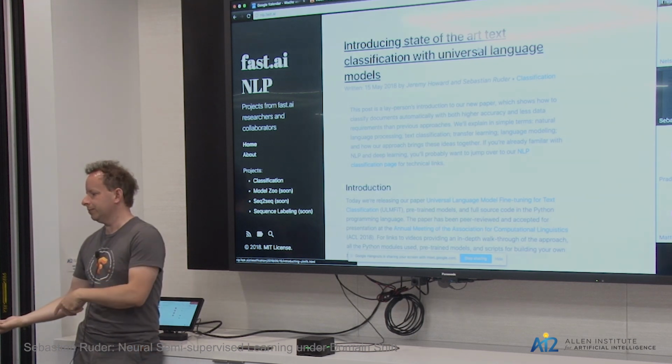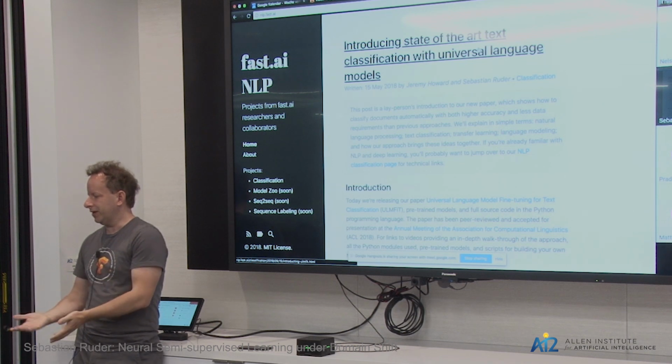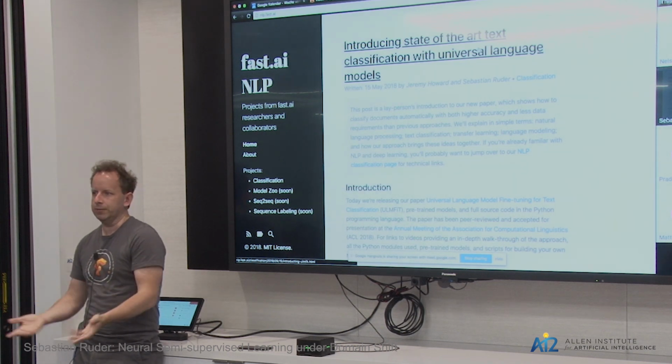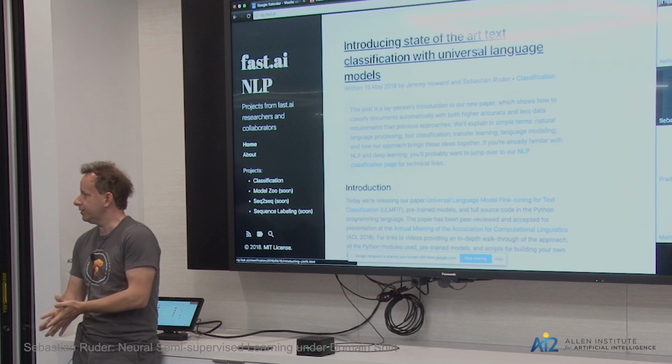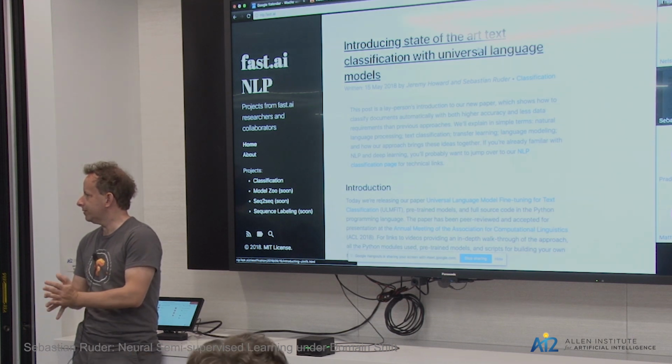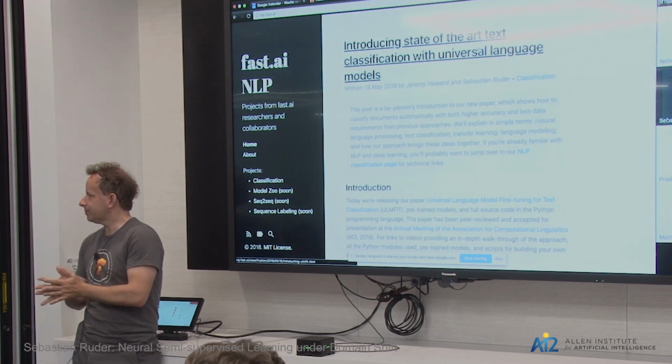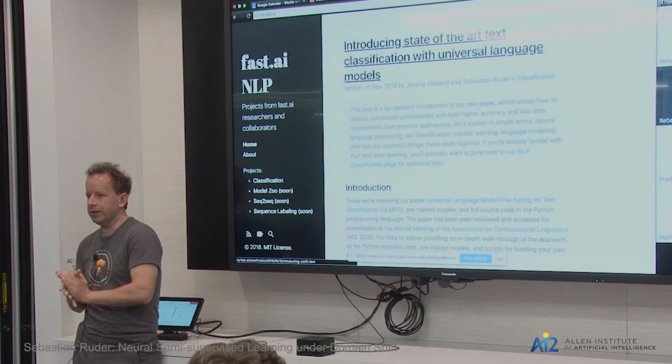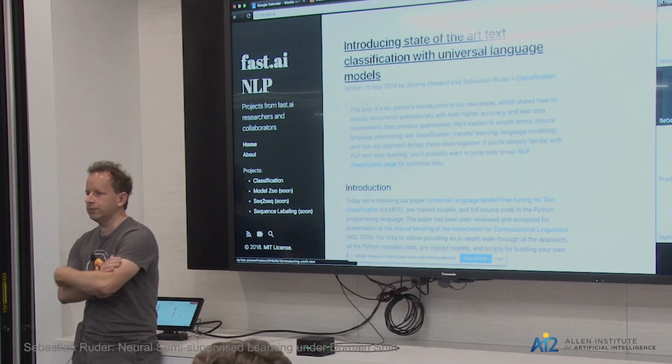And then we're also trying to bring more of these ideas back into the FastAI library so that people can use them more easily. Is that a fair summary? Anything else you wanted to add? No. Yeah. Anybody have any questions about this paper or the overall direction?